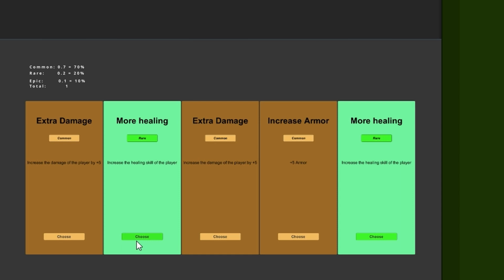Now, for the second reward, the values used in the calculation were different. In fact, we still have 0.7 for the common reward, because it was selected before. But now, we also have 0.7 for the rare reward, and 0.6 for the epic reward, which gives a total of 2. If we translate the new values to a percentage, the common and rare rewards had a 35% chance of appearance, and the epic reward a 30%. In this case, we ended up getting a rare reward.